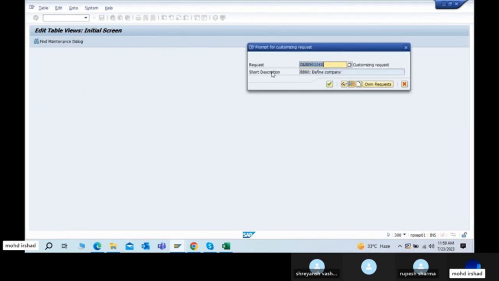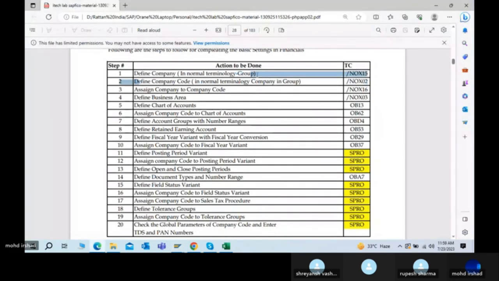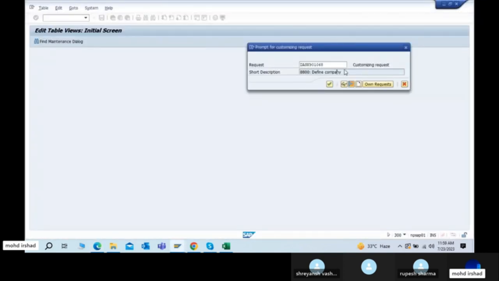Again, the system is throwing a message for a TR, which TR you want to save this in. So we created the define company TR. Now I have another option. Either we can create one more TR for define company code, because this activity belongs to the company code. Okay, we created a company code, so we have an option. Either we can create a new TR, or we can save in this setting.